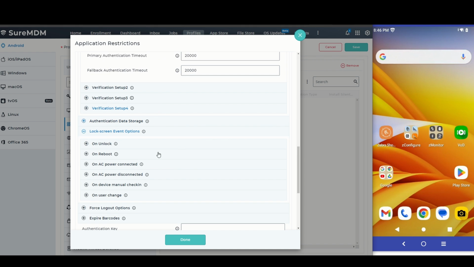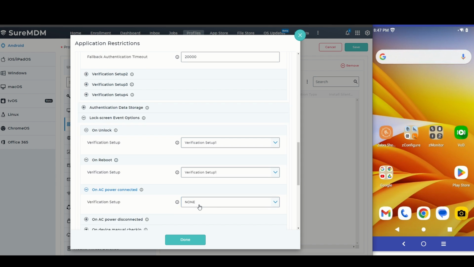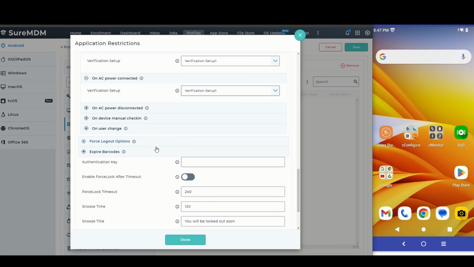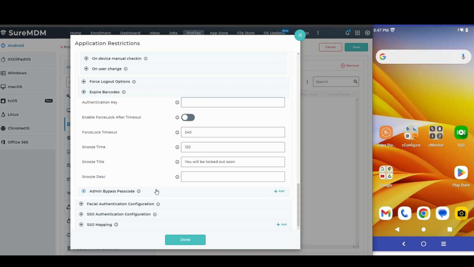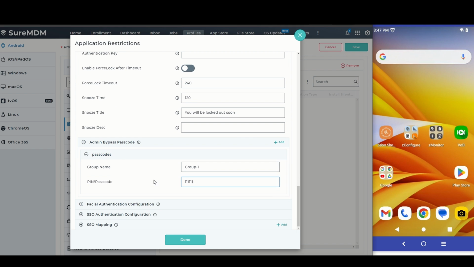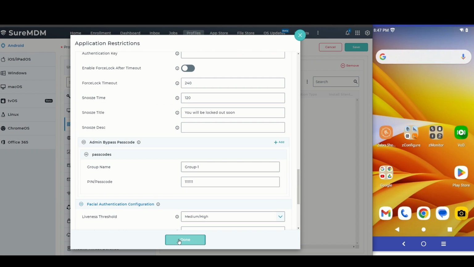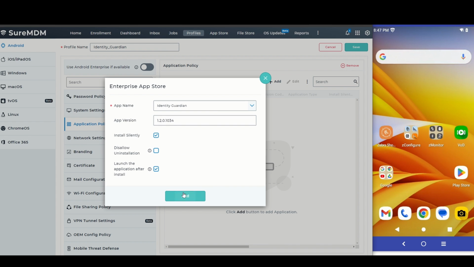Next, proceed with setting the lock screen event options. Select the verification setup to be triggered for each event. Since admin bypass passcode is set as a fallback authentication, configure the related settings for the passcode. If facial authentication or SSO are selected as authentication methods, set the desired options in their corresponding sections. In this example, neither were selected, so proceed to click Done to complete the configurations.